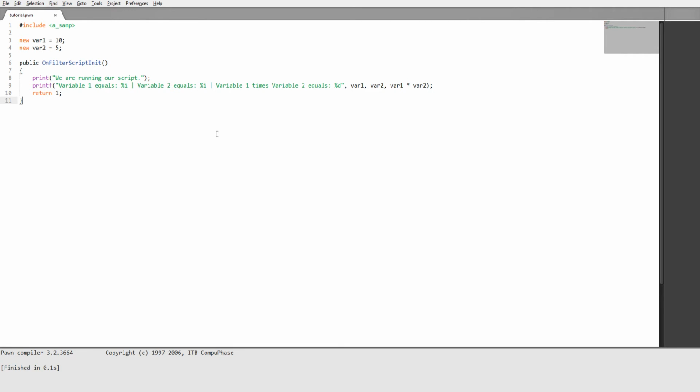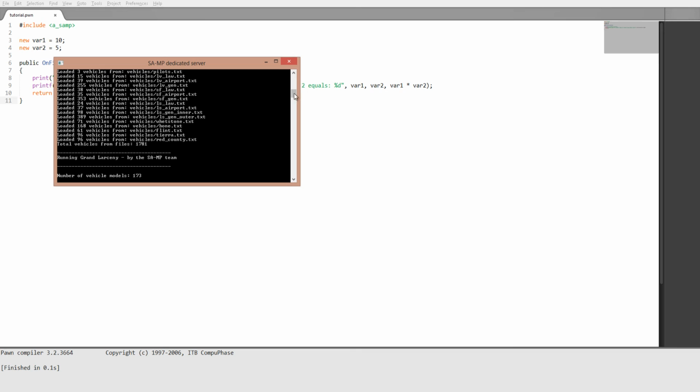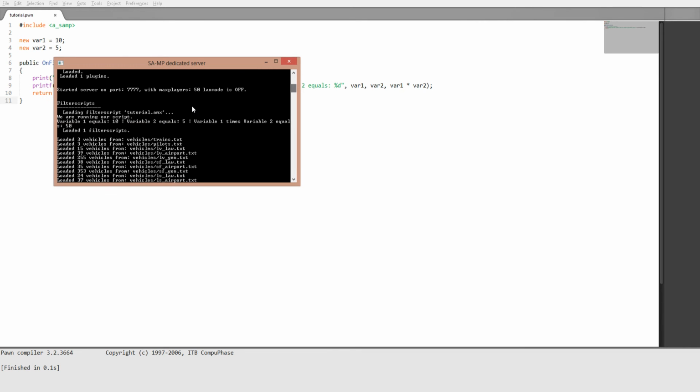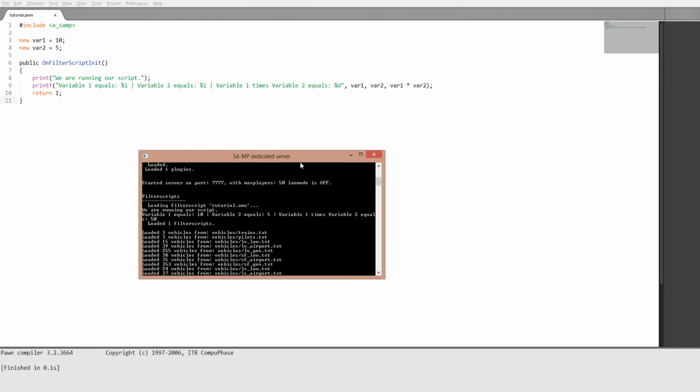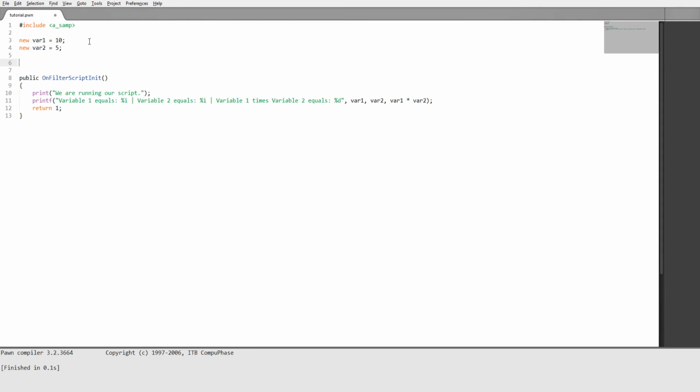We're going to save it, compile, run it again. Let's go up, and it should be 50. Yeah, I'm good at math. Variable 1 times variable 2 equals 50. So, it's a little bit of understanding, maybe. Anyway, let's create some more variables.